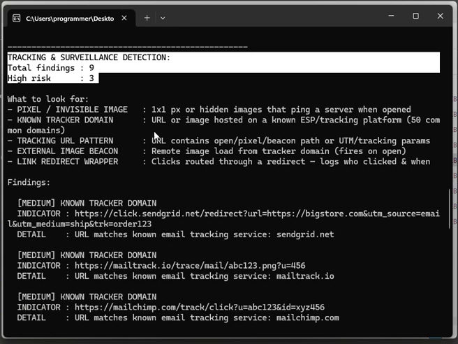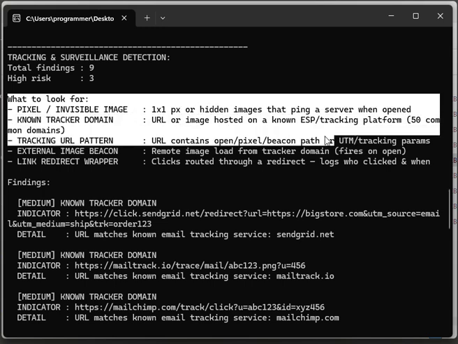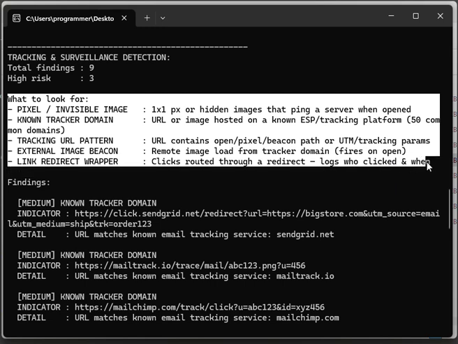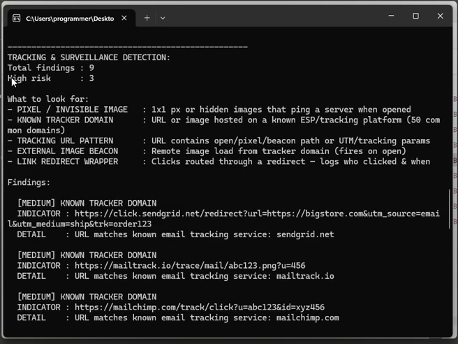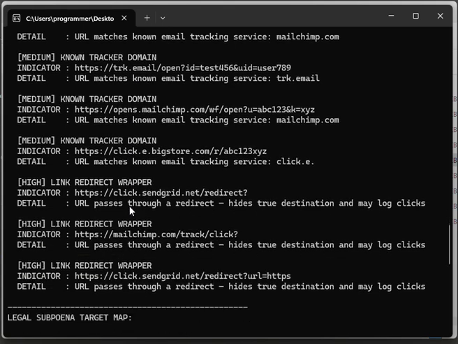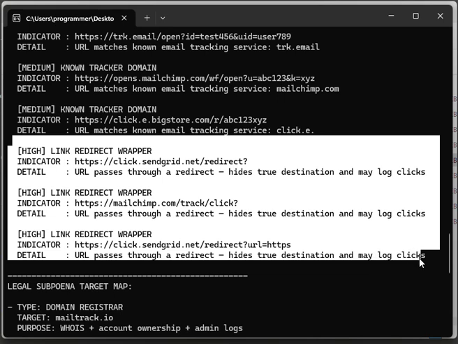Okay. And what type of suspicious emails are tracking, it'll tell you here. And the findings, it'll list down here. So those 3 high risks, it's going to list them on this list as well. You can see that high risks are here.